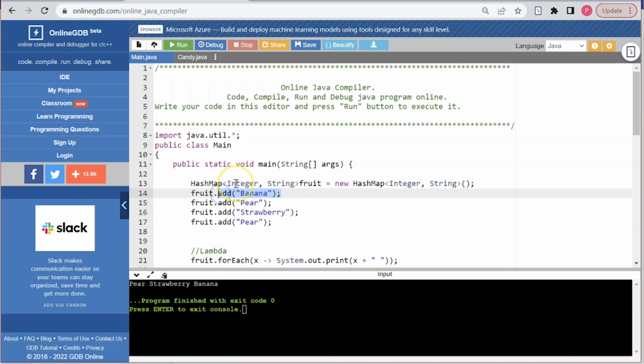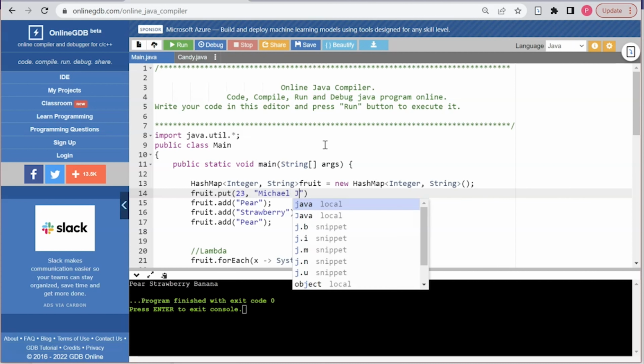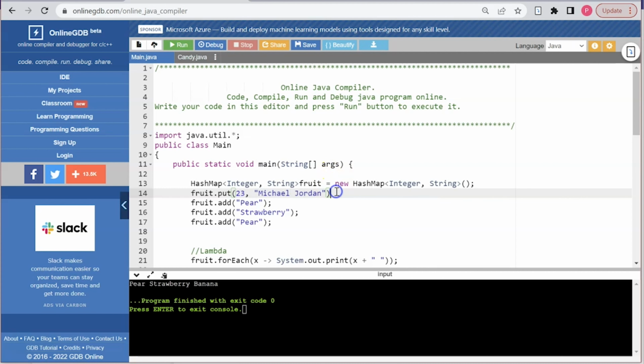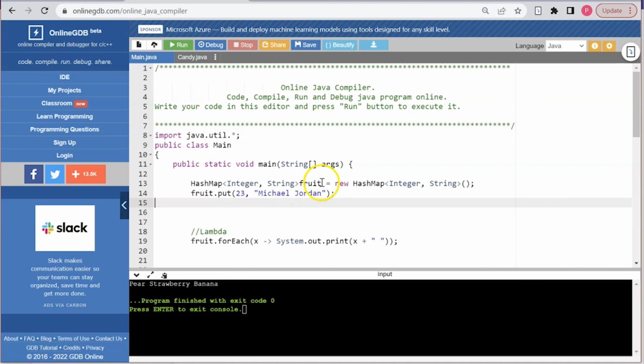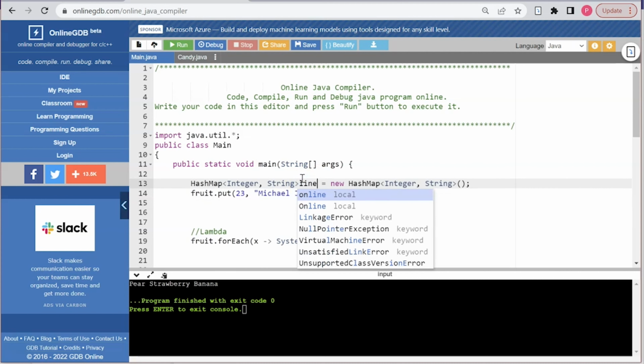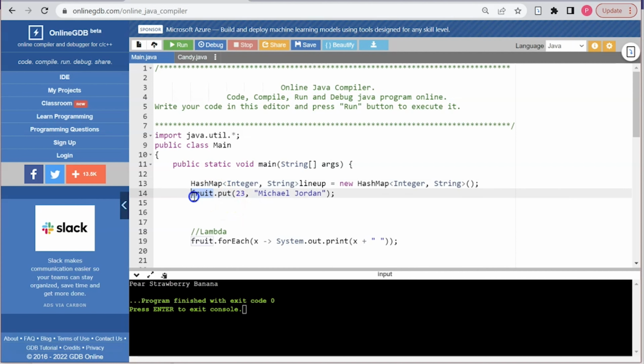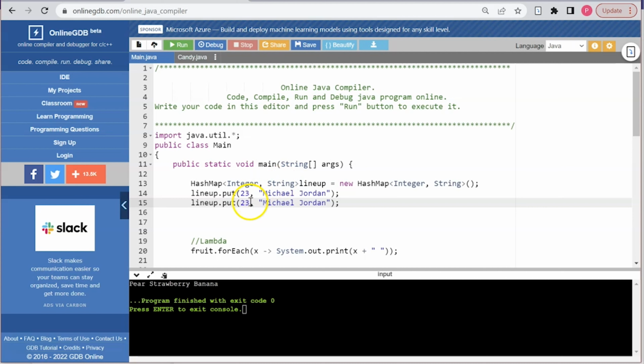Instead of add, we'll use something called put. And then we'll just identify the items we want to put into our hash map. So we'll say the key 23, and then the player Jordan. And then I'll just do one more here. And I want to probably change this from fruit to, let's say, lineup. And let's just do one more here, and we'll say let's do Steph Curry. And his number is 30.